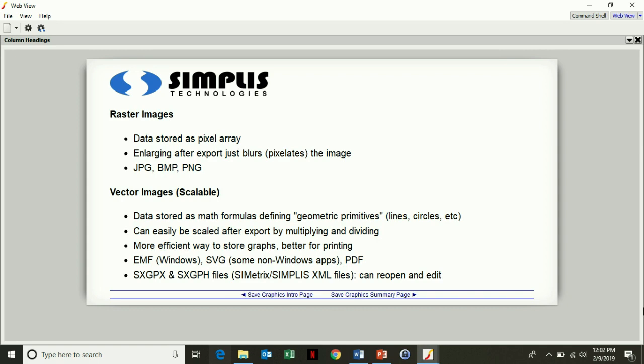Here's a simplified view of the categories the graphical formats fall into. One is called the Raster Image, which basically stores the information as a pixel array. As a result, the exported graph will get blurry when enlarged, depending upon the resolution. The types that can be exported are JPG, BMP, and PNG.